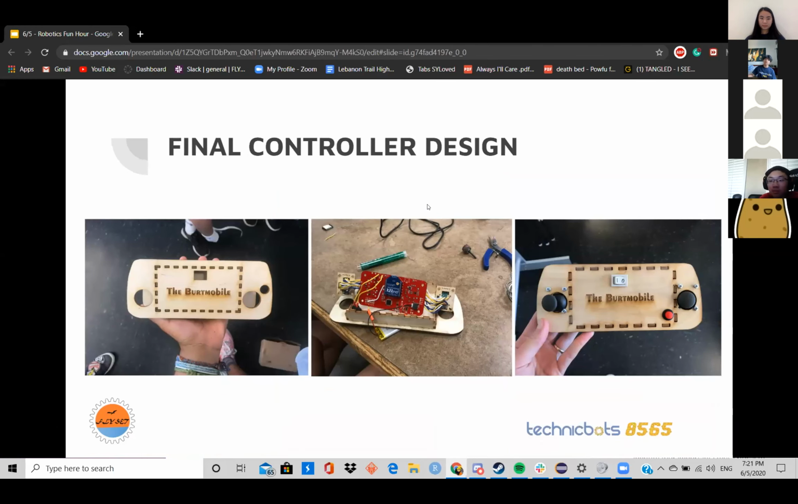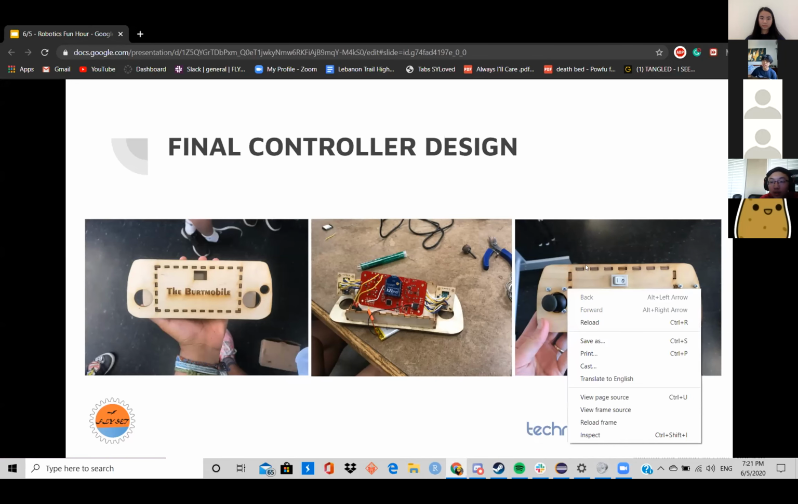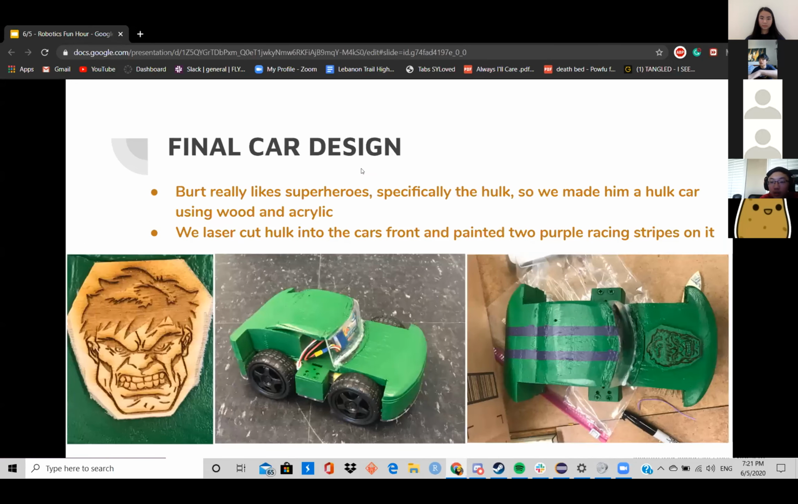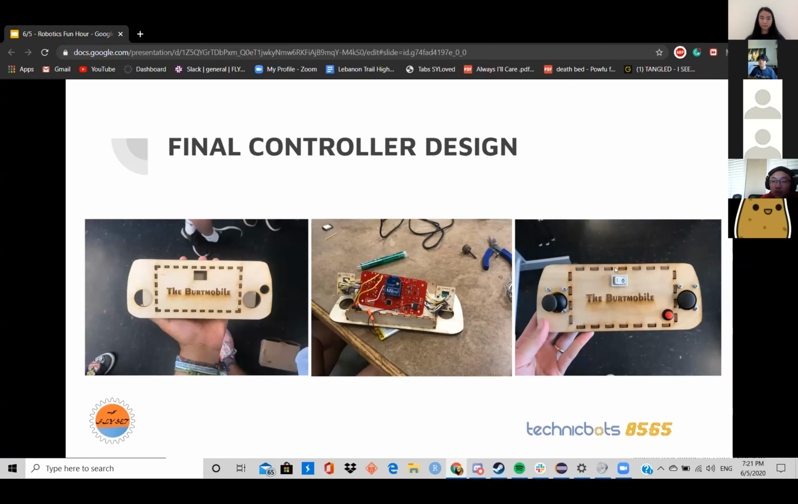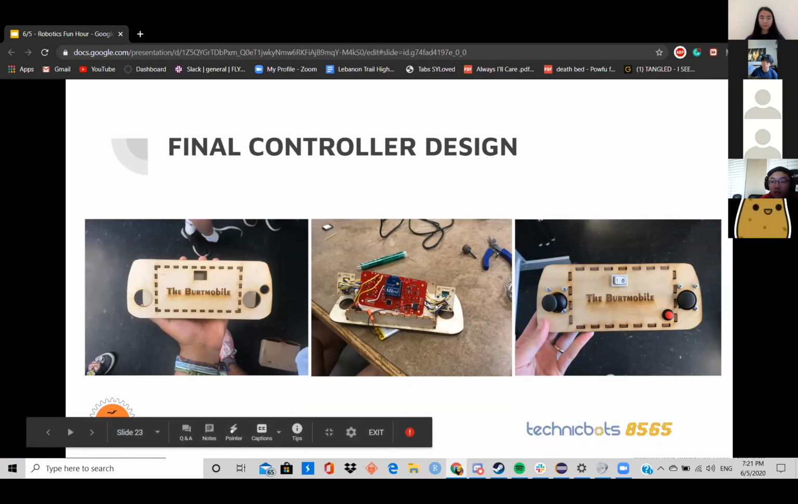And this is the final controller design. Like I was talking about before, there's the button right here, the throttle joystick right here, and the directional joystick right here. We also made the switch between the two modes on the back because we didn't want Burt to adjust it to his liking. We want the parent-controlled mode. So we put it in the top left right here. The parents just have to take the controller apart, which is relatively easy, and just flip the switch.